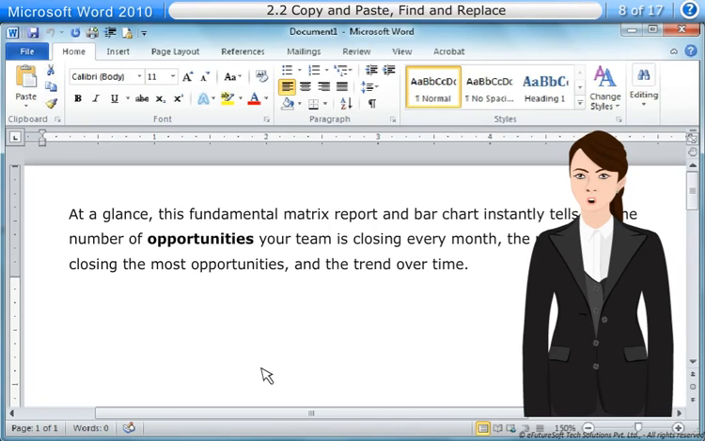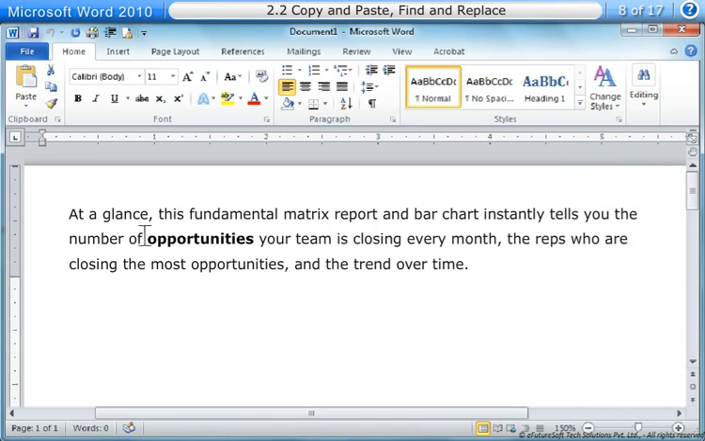To copy and paste text: 1. Select the text you wish to copy. 2. Click the Copy command on the Home tab. You can also right-click your document and select Copy.